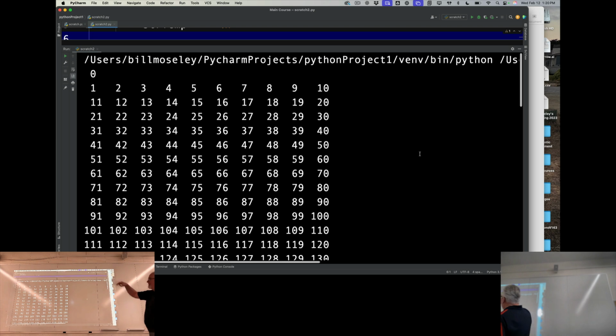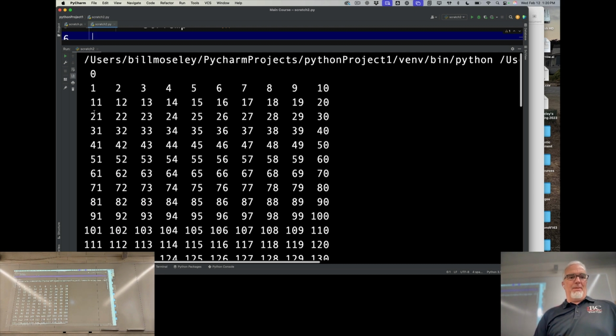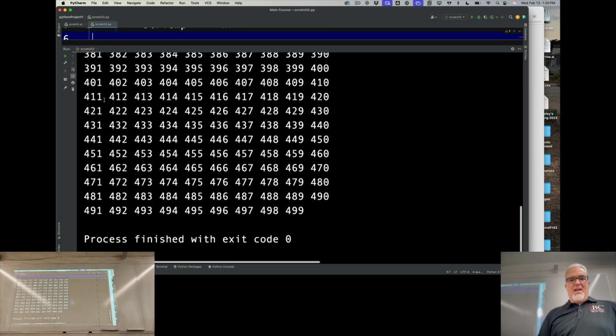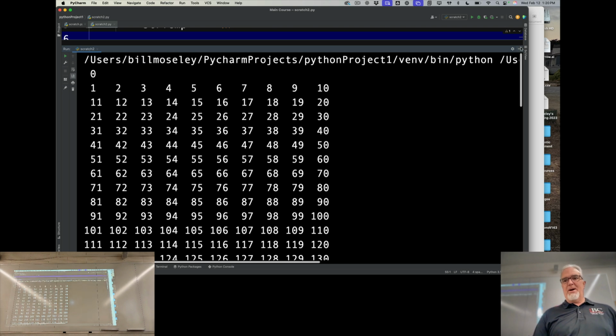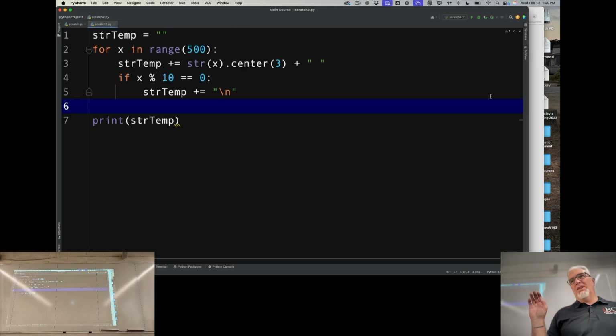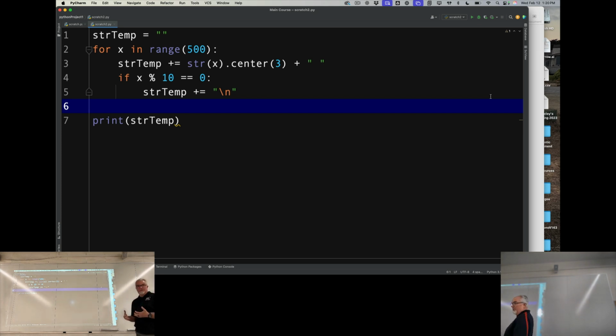So now notice that on 0, because 0 modulus 10 comes out to 0, it'll just say 0 and start a new line. So if I wanted that to be really clean, I'd probably start it with 1. And I'd probably end it at 501 so that I could really make it perfect. But that works pretty well, right? So there's a little bit of trickiness. If you want to format that list, you can.